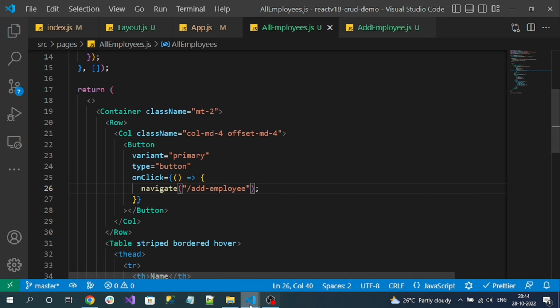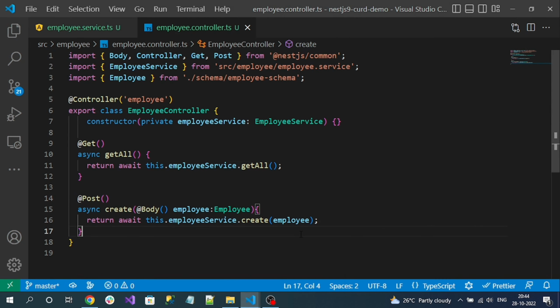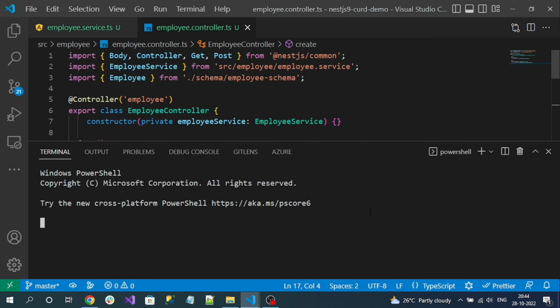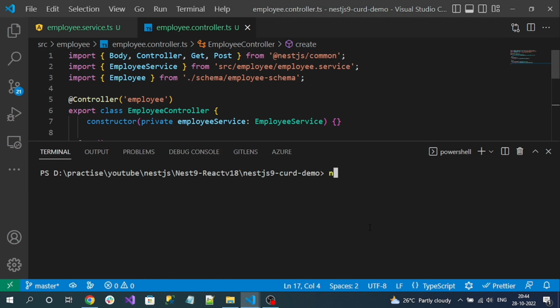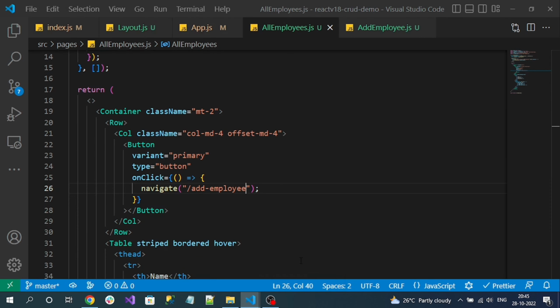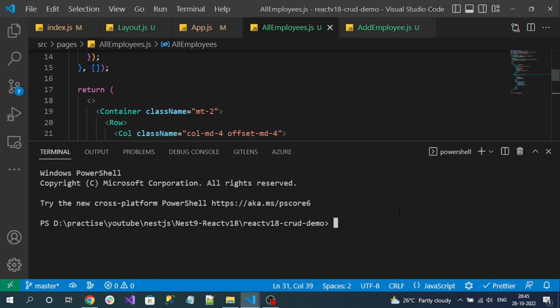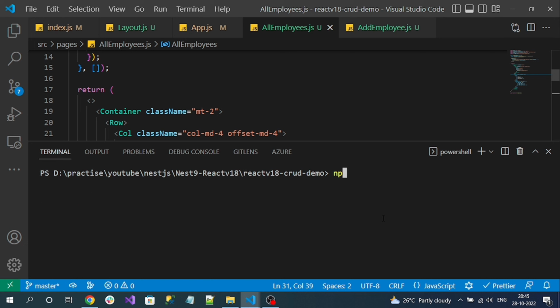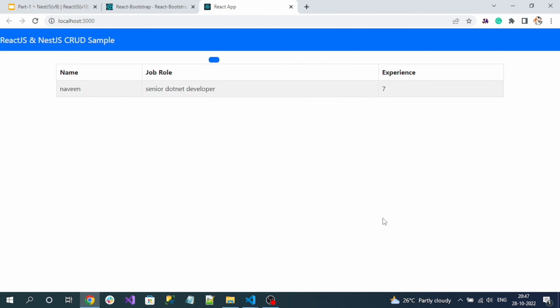First let's run our API project. So npm run start, and here we can see our NestJS application successfully running. In the same way, let's run our React application also. The command is npm run start, and here you can see our React application is running. And here you can see the button.